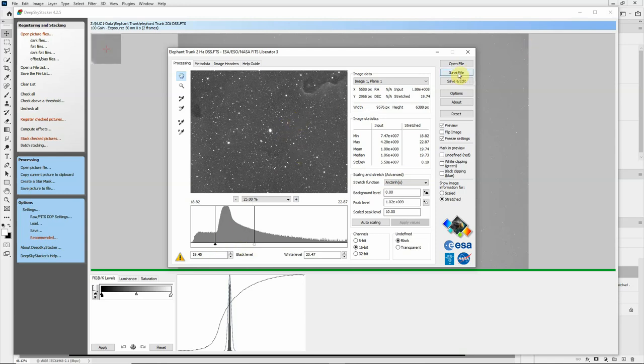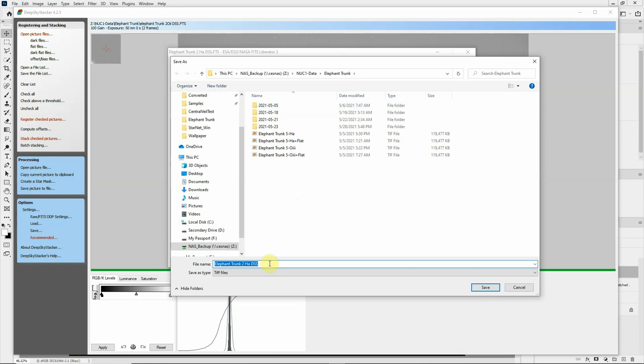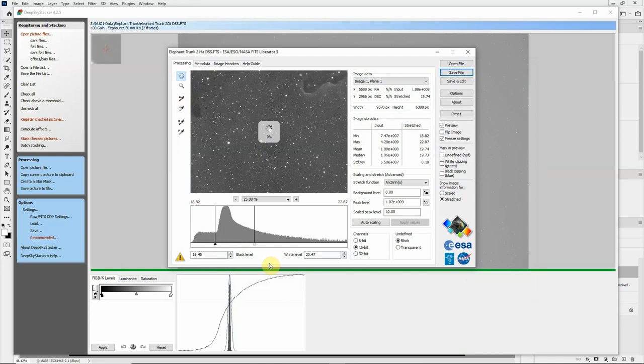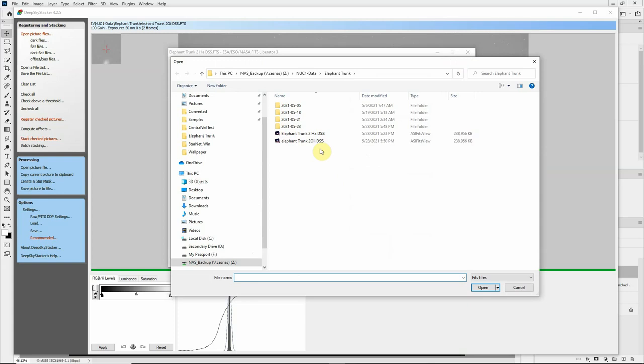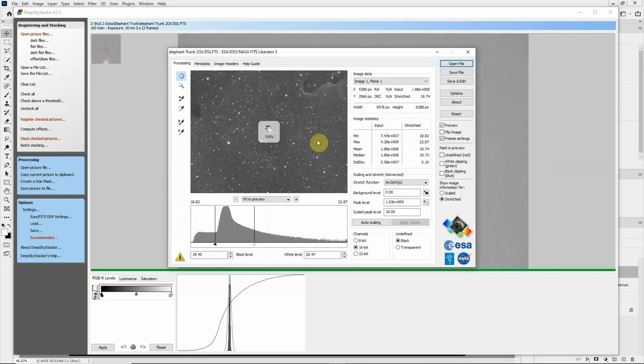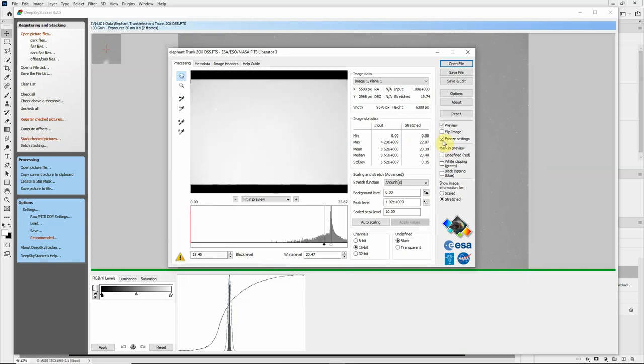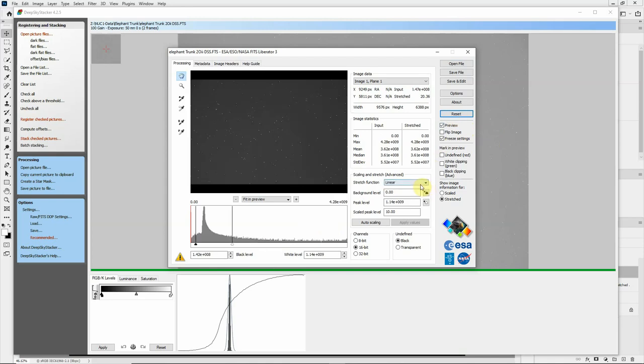And at this point then I will just save this file, and I will save it as a DSS and FITS. That lets me know that this is one that's been through Deep Sky Stacker and through FITS Liberator. Once that's done saving, I will open the oxygen file, which is right here. Now I've checked freeze settings, so by default this will bring in the oxygen file with the same stretch parameters that I used on the hydrogen, but it's a lot different file, so in this case I'm going to be better off to just reset and start from scratch.